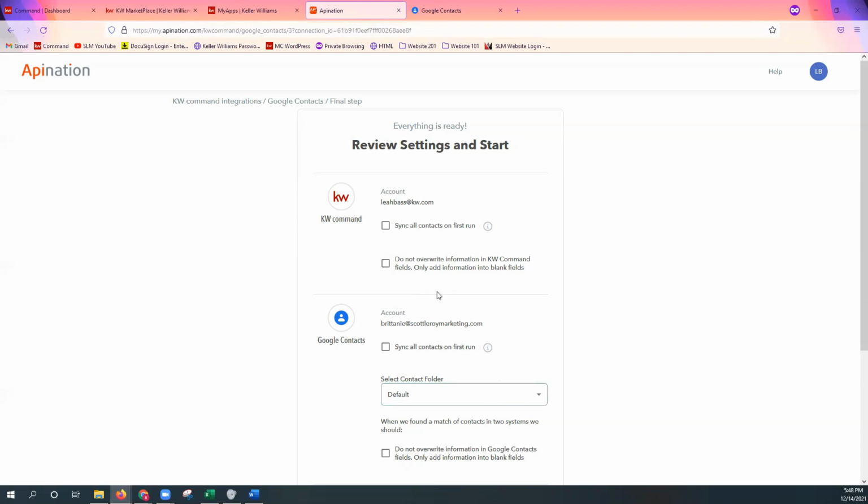Same with vice versa. If your Command contacts are maybe out of date, maybe your Google contacts are more up to date, then you would want to overwrite your Command information with your Google information. This is going to be more important if you guys are running a two-way sync, meaning you want both of these platforms to be communicating with one another. If you're going to be setting it up as a two-way sync, kind of pick the leader. So in other words, whichever platform you plan on going in and updating regularly, whether that is Google contacts or Command, you would want to overwrite the non-primary account.